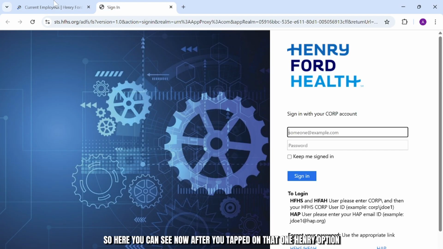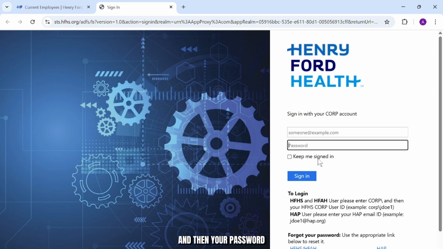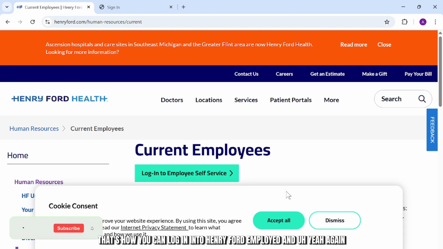So here you can see now, after you tapped on that One Henry option, you are then on this login page where you can type in your email address and then your password, and then tap on sign in to sign in to your account. And that's how you can log in to Henry Ford employee.